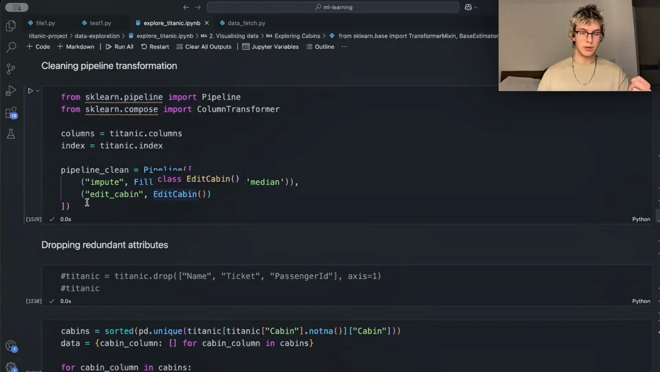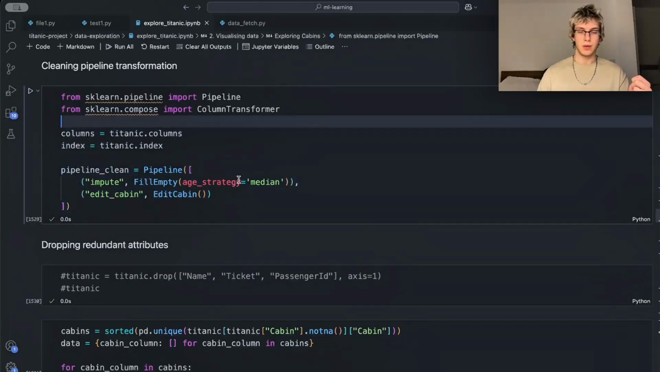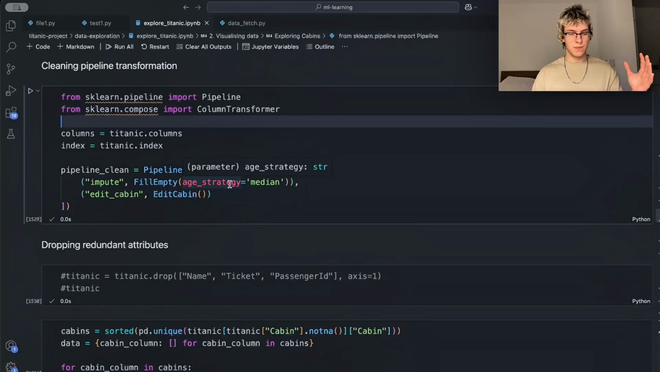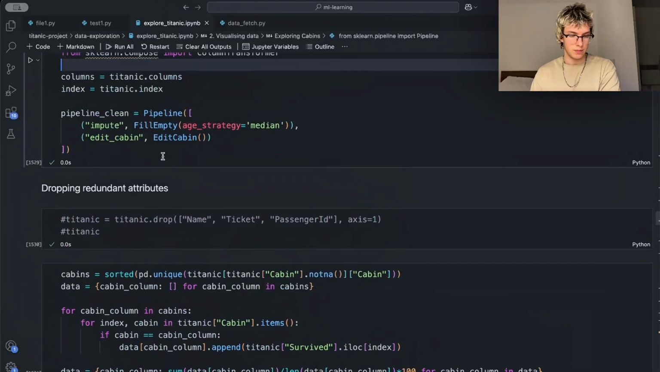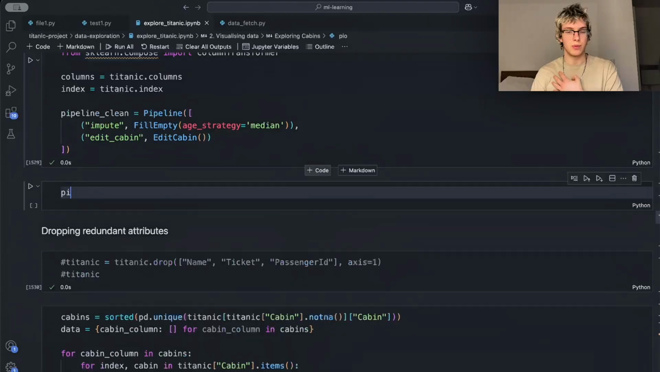Okay. So here is the pipeline which cleans the data and prepares it. So it fills all the missing values. That is called cleaning. And then edits cabins so that only the first value is accepted. Here is our first pipeline. Okay. So let's actually see how Titanic looks after applying this pipeline. So what we do is we say pipeline clean dot fit trans.